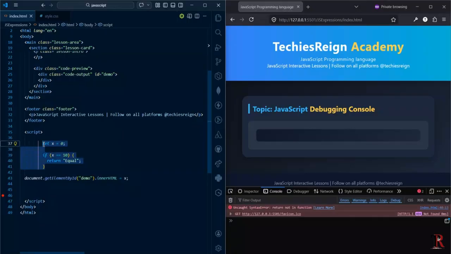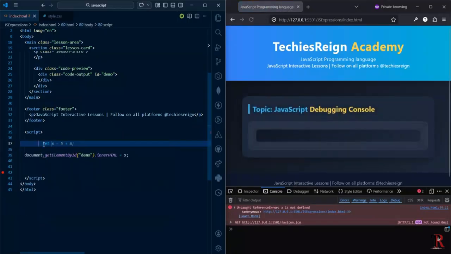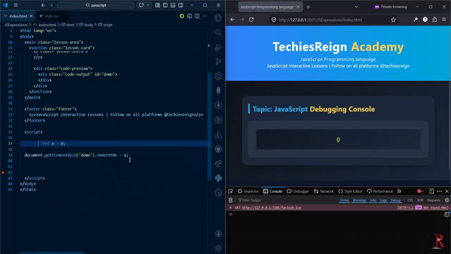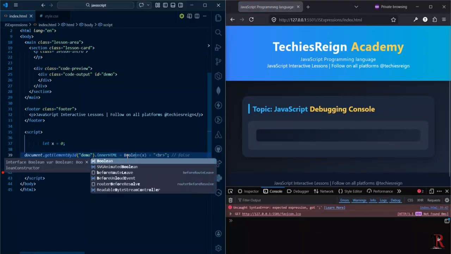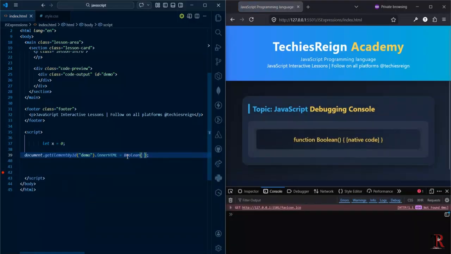Or better still, I want to reframe this. Let x equals 0. You can see x is 0, but that's not what I want to do. So I want to check for true or false for this number, whether x equals the value of 10. Now this returns false because x is not equal to 10. So this is one way to avoid accidentally using the assignment operator.